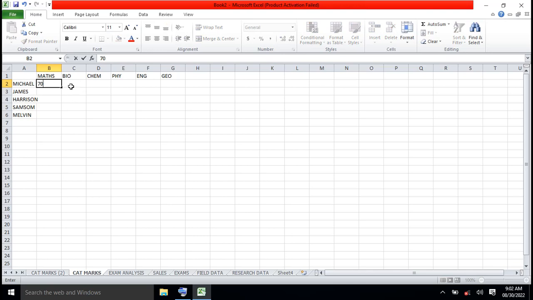Now I want to show you something that's very important. There are a number of ways that you can move around or navigate around your worksheet. One is you just click where you want to move to, or you click the cell that you want to enter data. But there are other keyboard keys that you can use to move around, and I want to show you those keyboard keys as we enter data here.